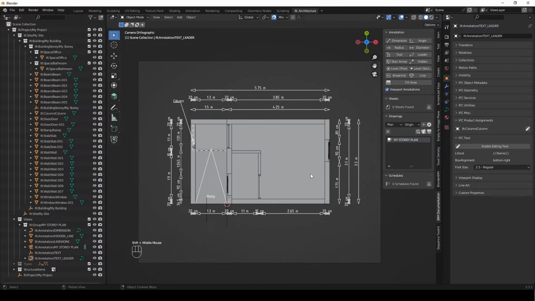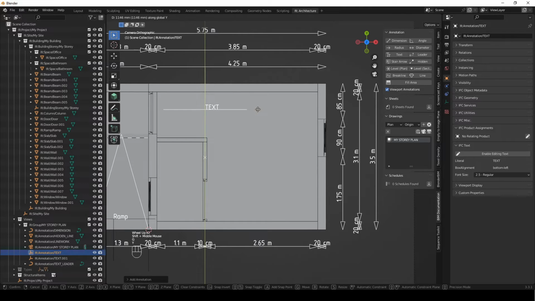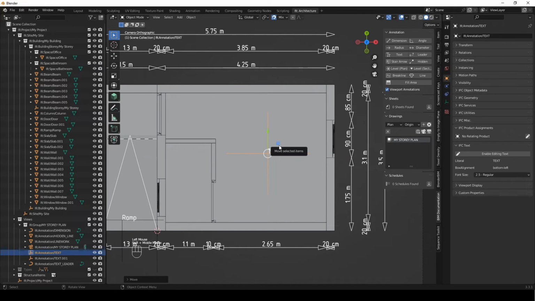Okay, cool. And then another thing we can do with text boxes is make room labels. So I'll just click the text box again, and I'm just going to move this so it's in the center of this big office room. And I'm going to move it a bit higher. And I want to associate this with the IFC space that we created, this office space. So in IFC product assignments, I'm going to click the pencil again and use the eyedropper to select the IFC office in the outliner. We're going to tick that.